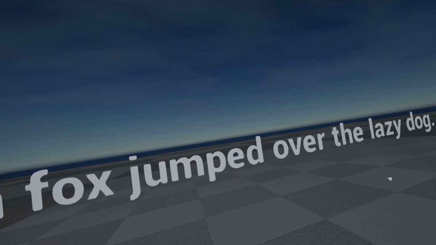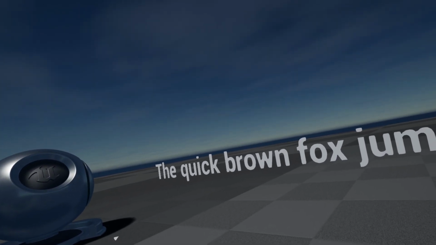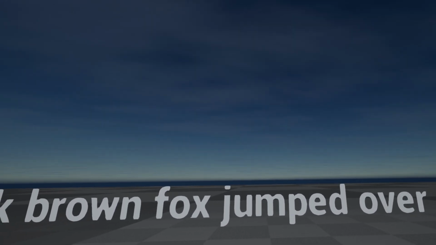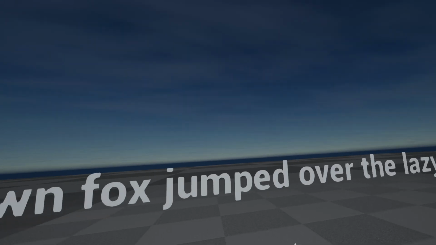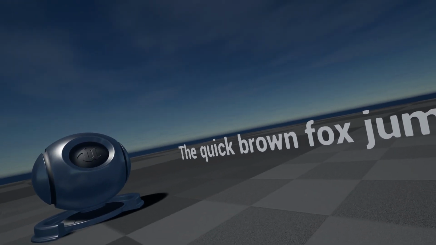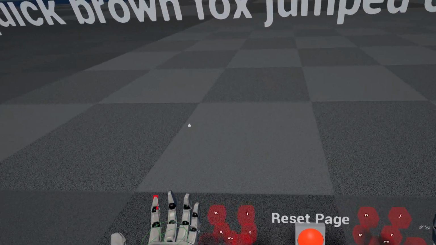If I remember correctly, this is the sentence used by all fonts because it is the shortest, complete, grammatically correct sentence in the English language that contains at least one of every single one of the 26 letters.